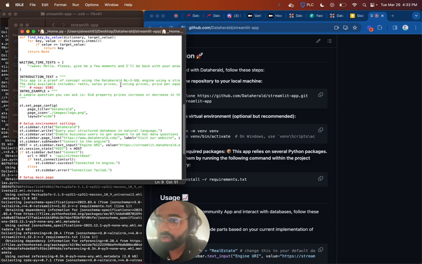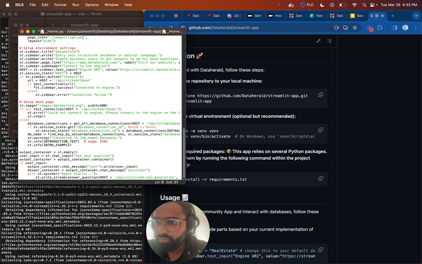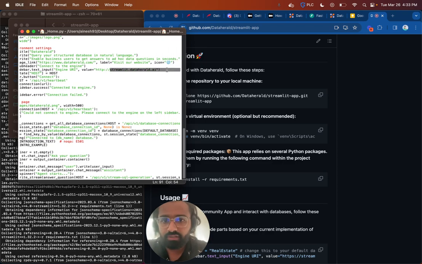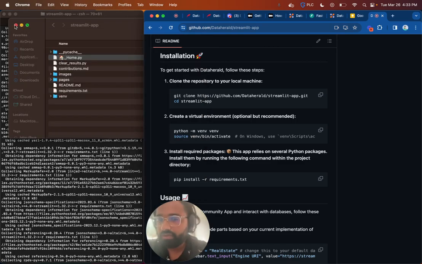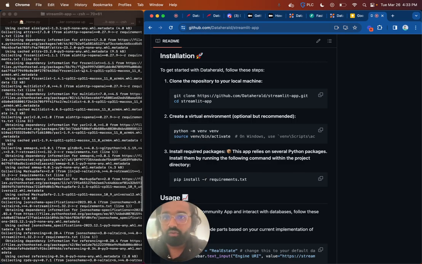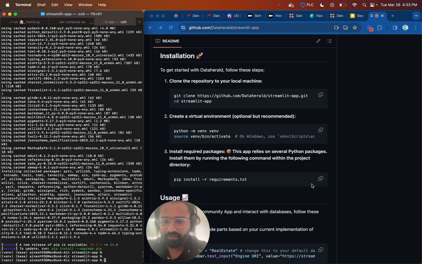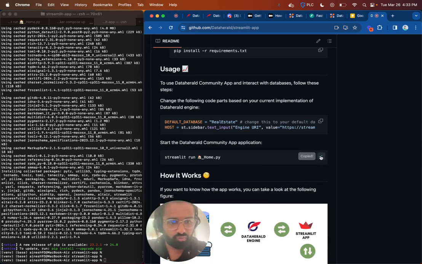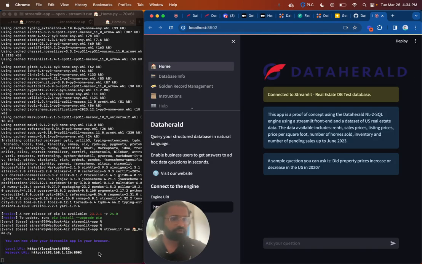And then I also need to update the host. This should be localhost now, because that's where I have deployed the tool. Save, close, and by now, the requirements should be done installing. Yes, they are. I'll now copy the command to run the Streamlit app, and it should show up right here. Perfect.